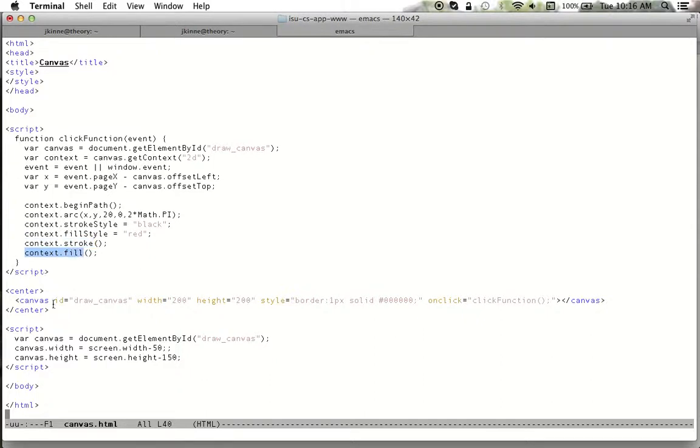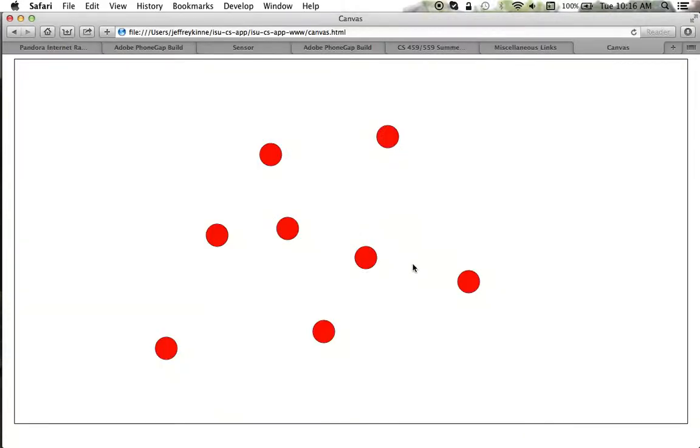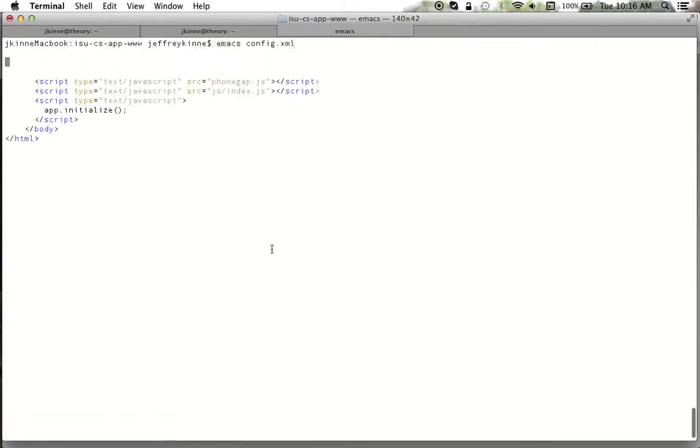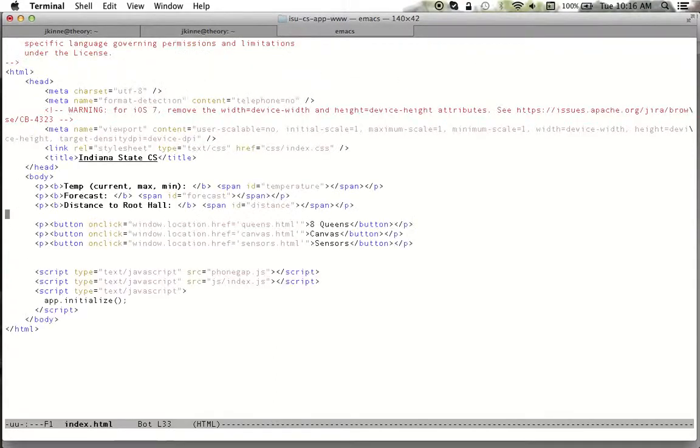All right, so this works the same on the phone and on the computer. Just like this 8 queens, you could have an index.html that doesn't use any phone stuff. But we do. Okay, and this distance to root hall uses a Phonegap plugin.